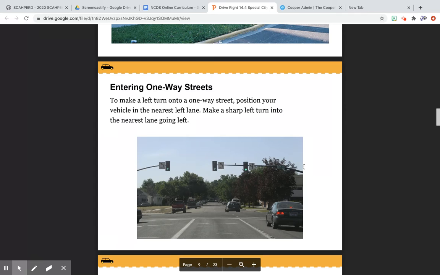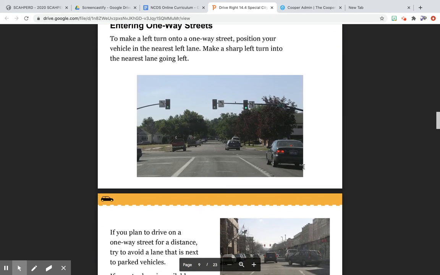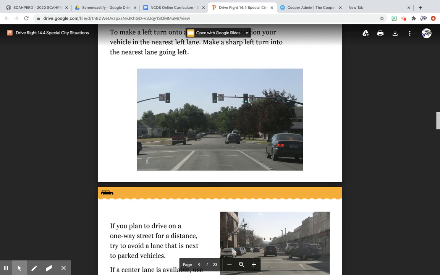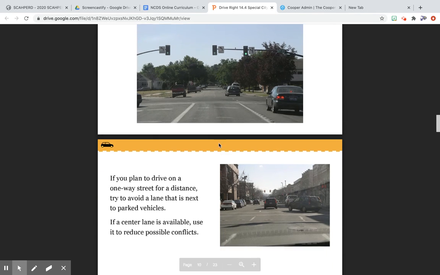To make a left turn onto a one-way street, position your vehicle in the nearest left lane. Make a sharp left turn into the nearest lane going left. Now, if you've got two cars turning, you've got to stay in your lane. If you're in this lane, you've got to stay in this lane as you make your left turn.